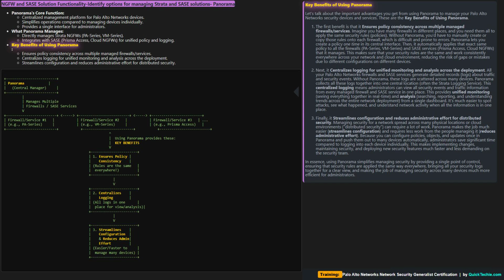Imagine you have many firewalls in different places, and you need them all to apply the same security rules, policies. Without Panorama, you'd have to manually create or copy those rules onto each firewall, which is difficult and prone to errors. Panorama lets you create a policy one time in its central interface. Then, it automatically applies that exact same policy to all the firewalls, PA series, VM series, and SASE services, Prisma Access, Cloud NGFWs, that it manages. This makes sure that your security rules are the same and work consistently everywhere across your network and cloud environment, reducing the risk of gaps or mistakes due to different configurations on different devices.